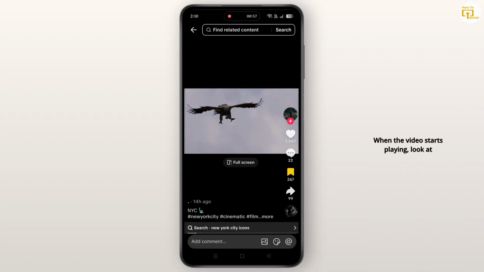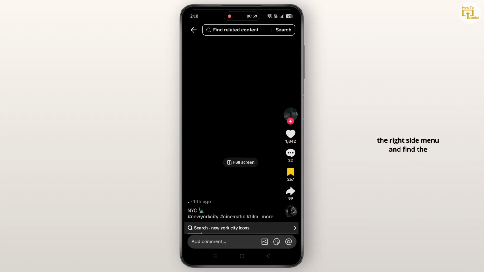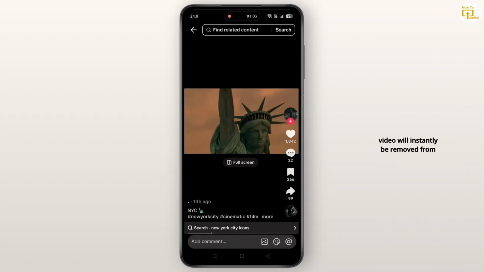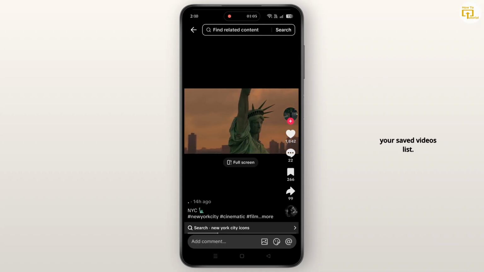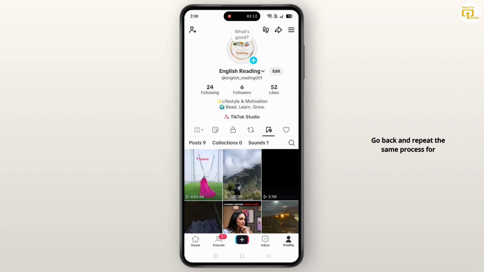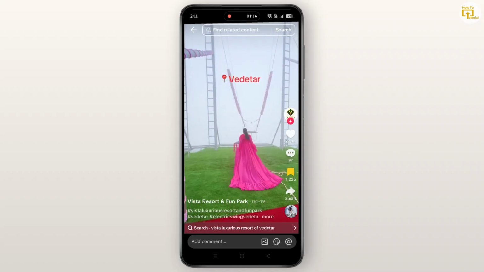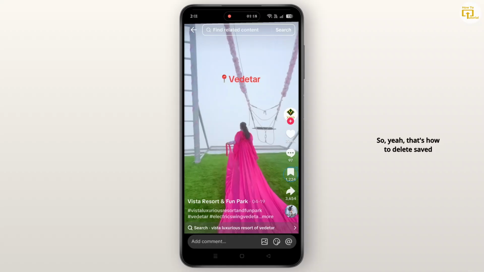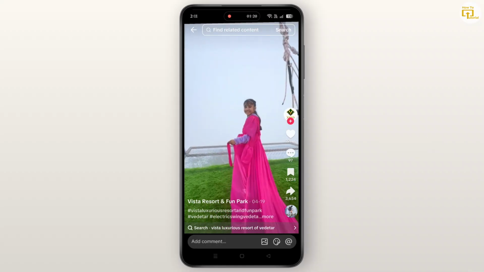When the video starts playing, look at the right side menu and find the Favorites or Save icon below the comments section. Simply tap on that icon once, and the video will instantly be removed from your saved videos list. Go back and repeat the same process for any other TikTok videos you want to unsave. So yeah, that's how to delete saved videos on TikTok step by step.